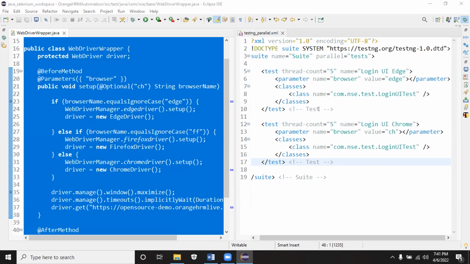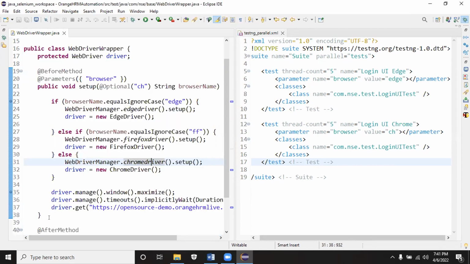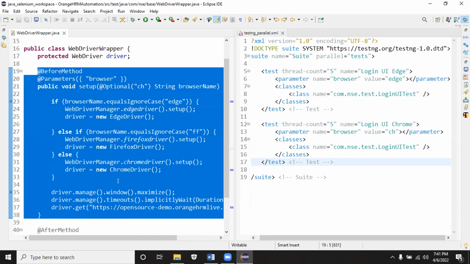Right. Just go to the GitHub link, you will have this code. The before method itself is there. Just complete this, I'll be back in 2 minutes.